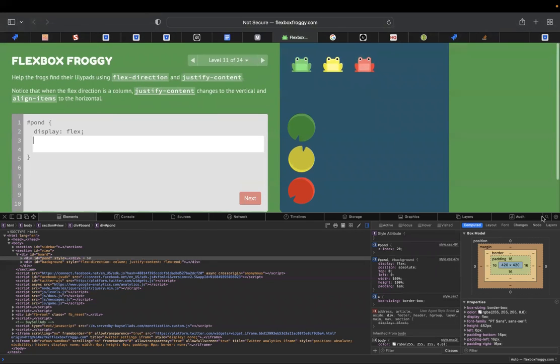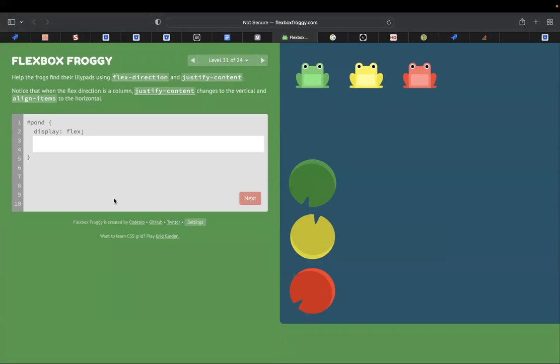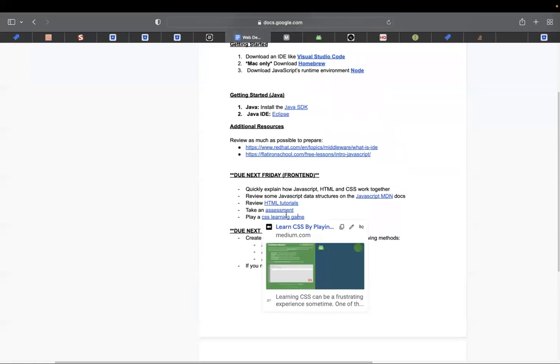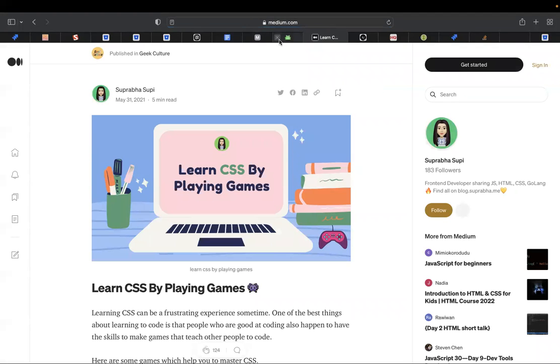All right, so I think that's enough Flexbox for now. If you want to further increase your skill set with Flexbox, feel free to go and hop into this game. We're gonna go look at another game. This one is gonna be really good for understanding selectors.